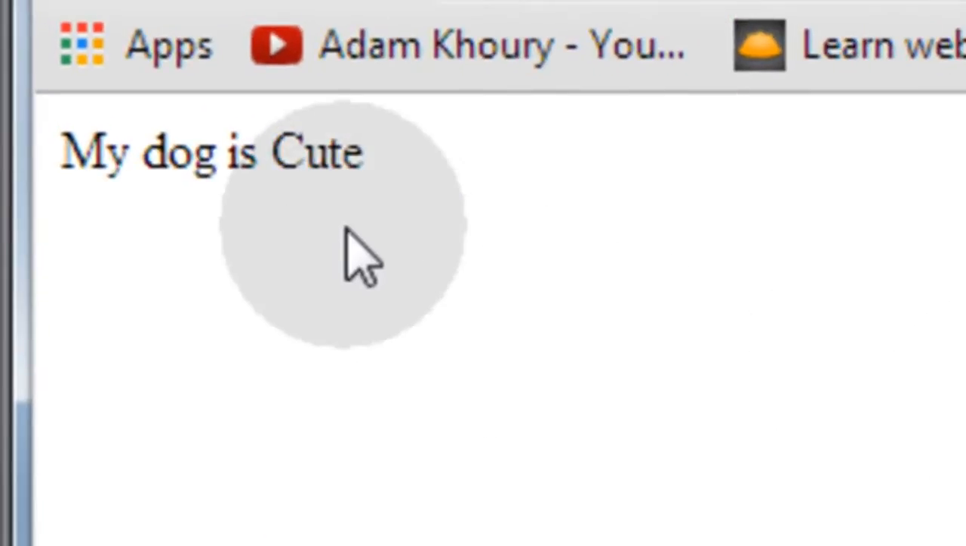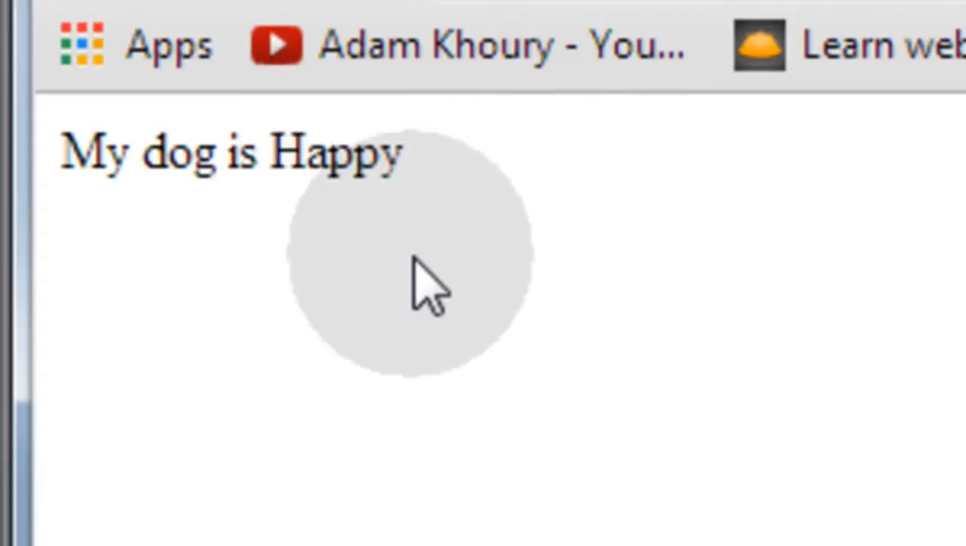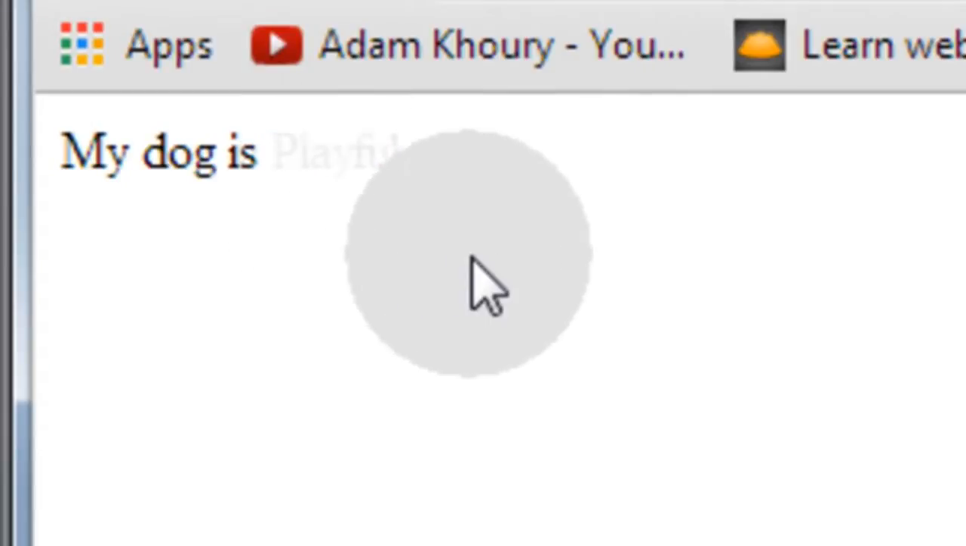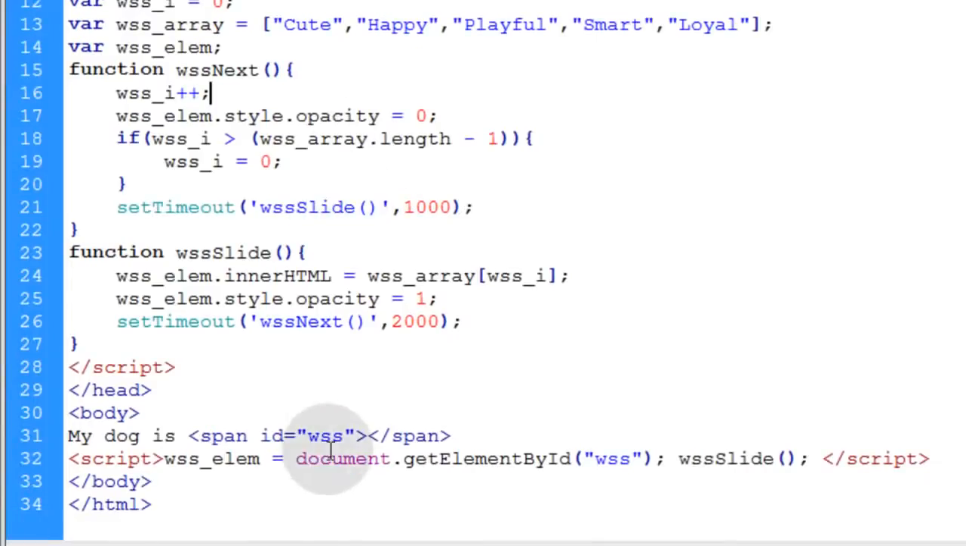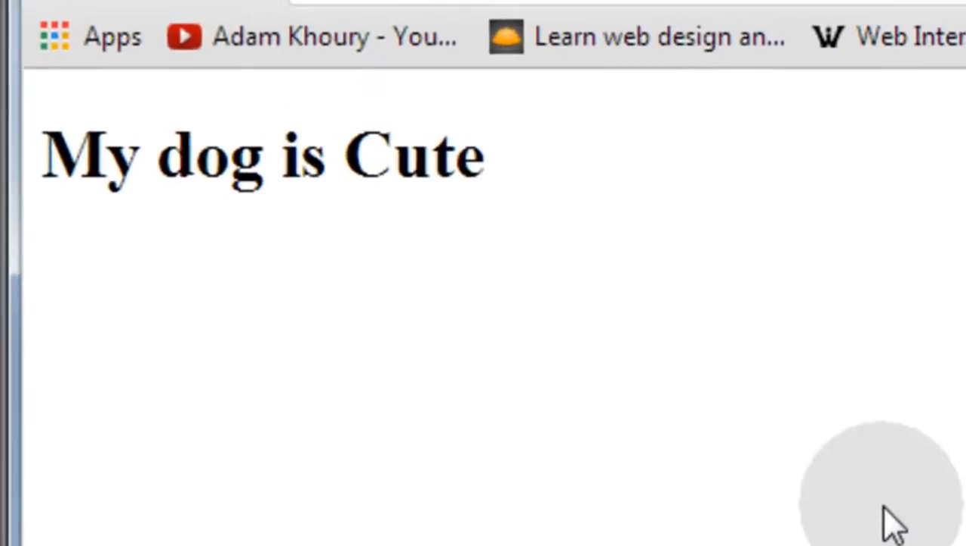So it starts with my dog is cute. You can see the animation occurs and it looks decent to me. It looks like it's changing the words right where it should within the transition animation. So when it gets to loyal, it goes back to cute, you see? Now, all we have to do is just put an H1 heading around all that stuff. And my span is within that heading now. So I'll see it a little bit bigger.